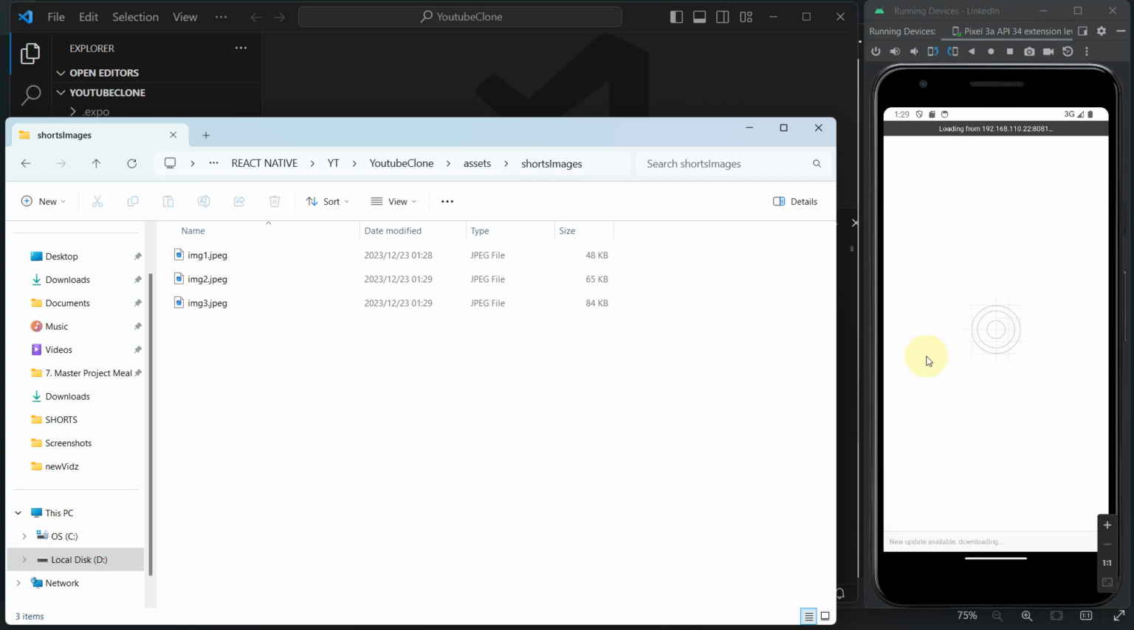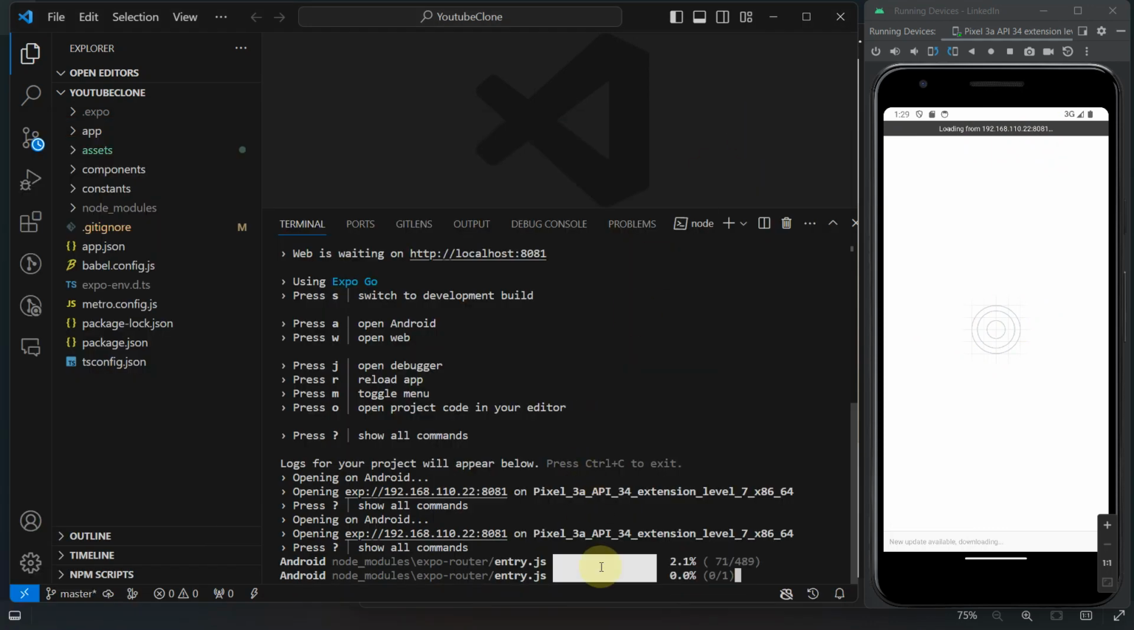Where were we? It's loading. As you can see now, our emulator is loading. I'm happy with this, even though it's a bit slow, but it's getting there.